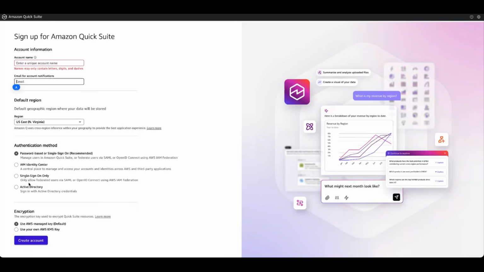And you can make your Quick Suite account single sign-on only. You don't allow the password-based. You only allow the IAM Federation. Okay, that's the third method.